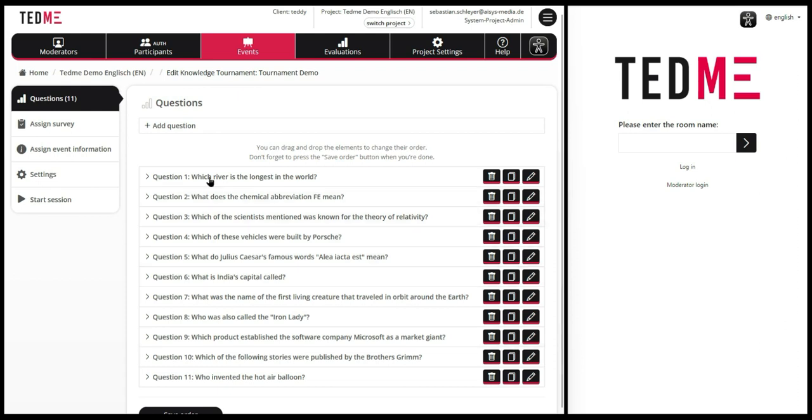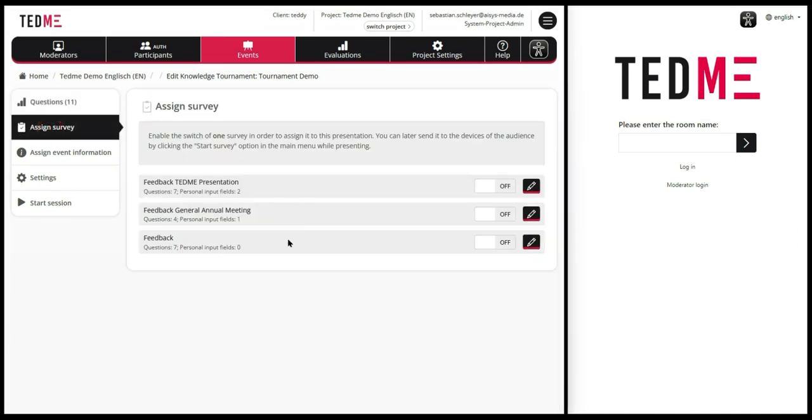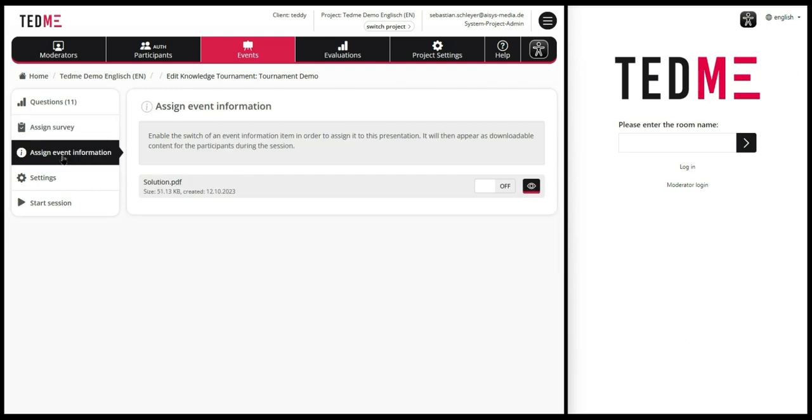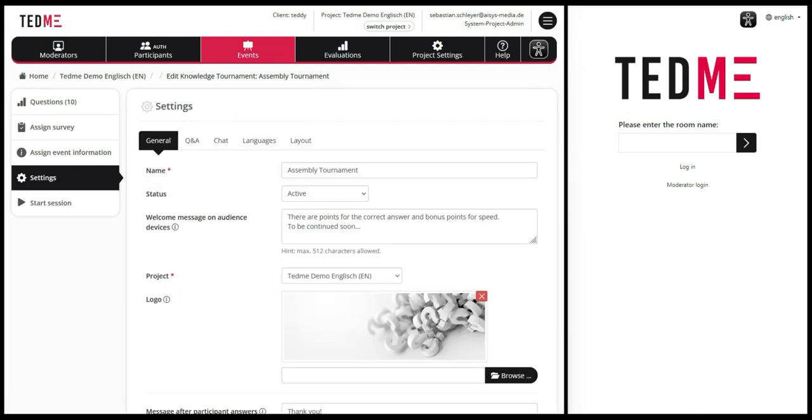On the left side, there is a menu. I can assign surveys for participants to fill in after the event. I activate the desired survey. I can also assign event information such as a sample solution. This is useful when participants need to know the knowledge from the tournament and it's not just for fun. I can adjust settings such as the name of my tournament, which image and text will be displayed to the participants on their devices. But that's enough theory.